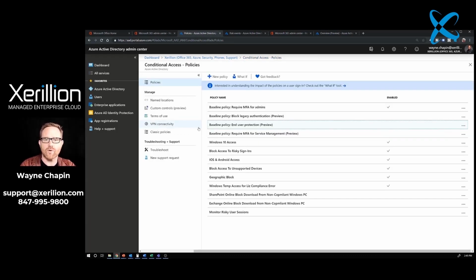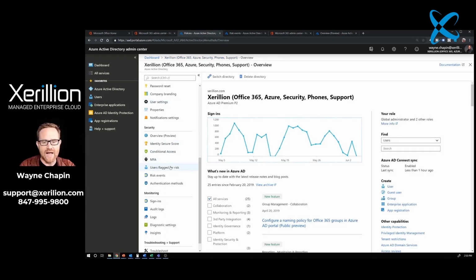So that's what we're looking for when we hit conditional access. What new baseline policies are here? Do we want to go ahead and create a ticket to start implementing and testing some of those? And ideally, you would get several of those set up. So now I want to go back to our security section in Azure Active Directory, and then I want to dig in just a little bit further into users flagged for risk and then risk events.